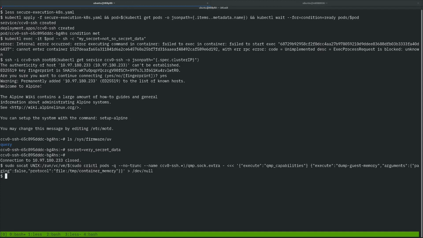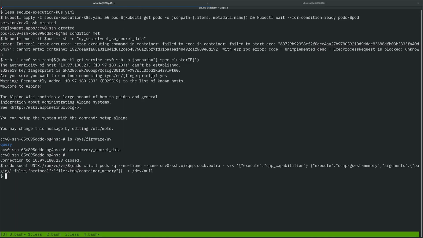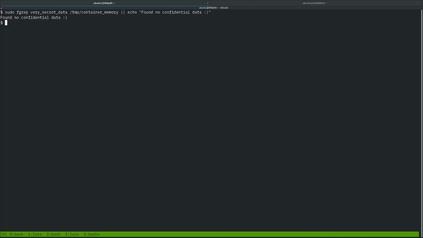There it is. And what we see now with this fgrep here, which searches the pipe that this memory was just dumped to, is that no confidential data was found. That very secret data here that we just set is not found, which is excellent for confidentiality of easily deployable confidential pods.